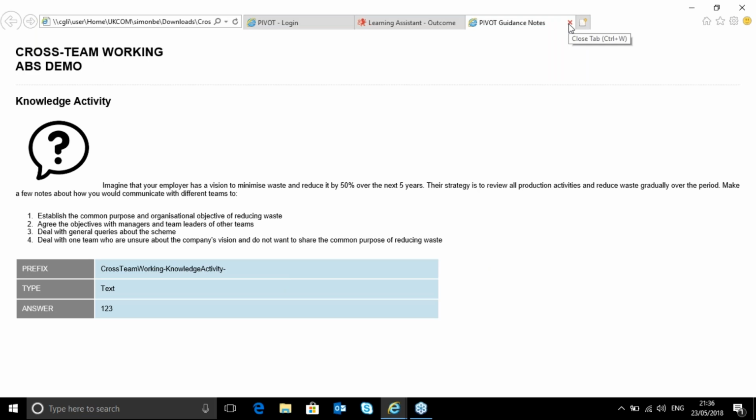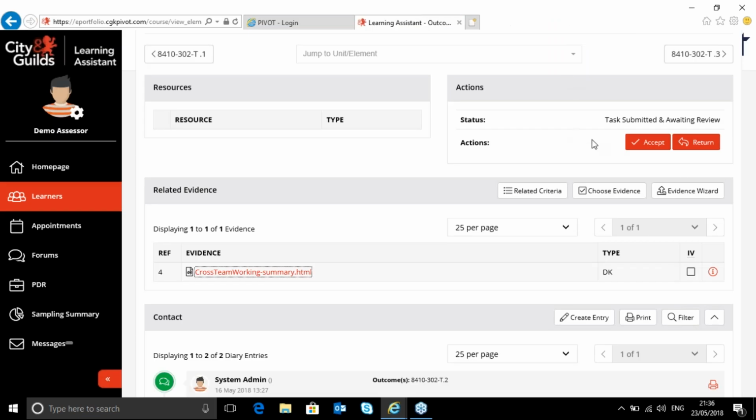So once you've checked that, you have 2 options now as a coach. You can accept it or you can return it. The status of the unit is showing task submitted and awaiting review. If I click return, that will return it back to the learner and say, please go over question 4 again, please complete this case study again, it isn't quite fit for purpose. Or you can click accept.